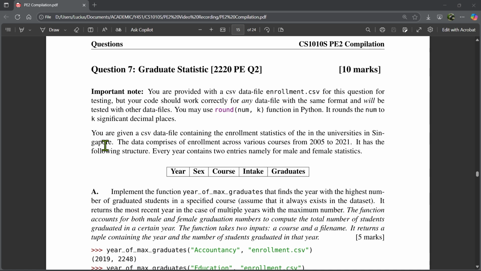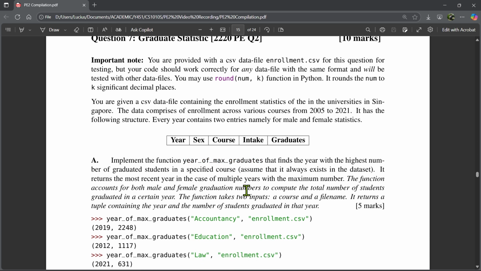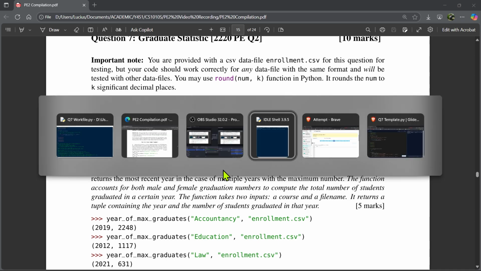It's a standard data analysis question where we are given a CSV file and we are expected to find the year of max graduates. So what does the question want? If we look at the question, we want to find the highest number of graduated students in a specific course. So let's go through the standard process of doing data analysis.